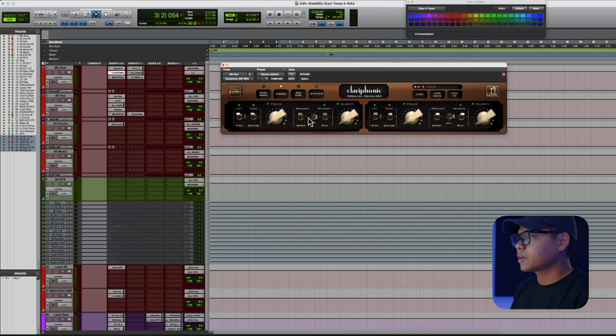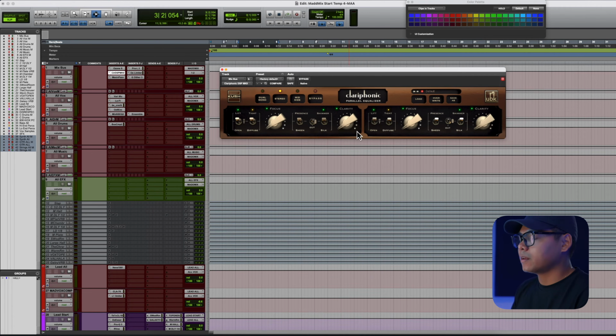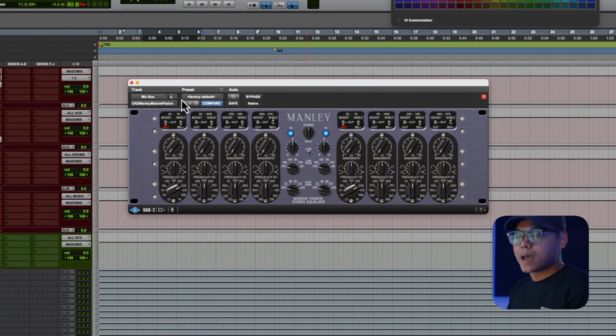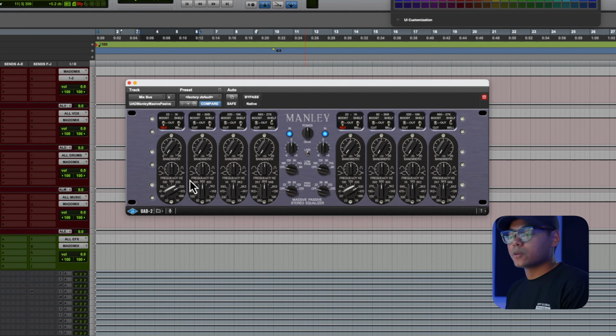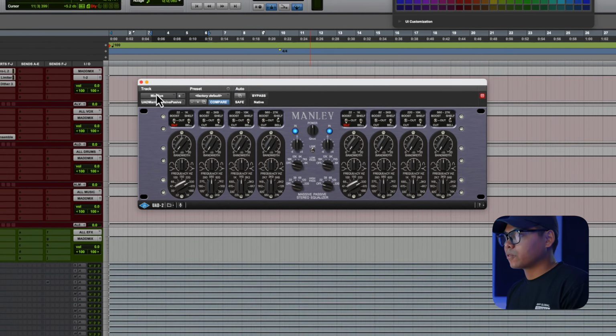The next plugin I have is Clariphonics. This you literally just turn it on and it adds a little bit of clarity and focus to the mix bus. For the Massive Passive, what I like to use for the EQ is I like to notch out around 330, and I feel like this makes the vocal pop out a little bit, and this is all I'm using this for on my mix bus.